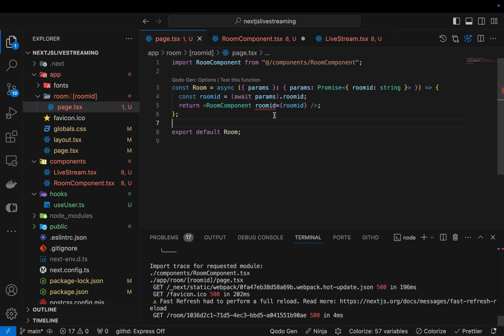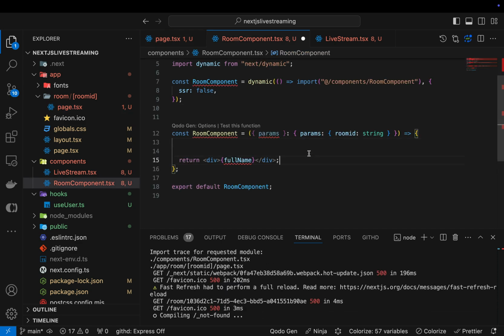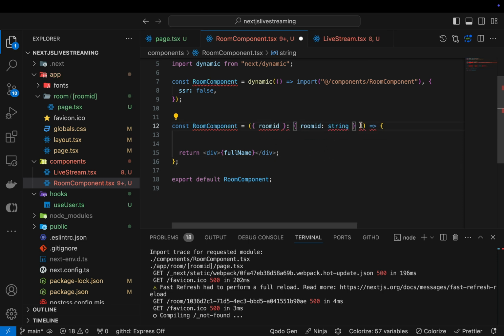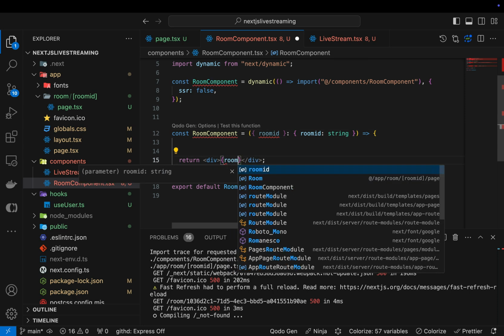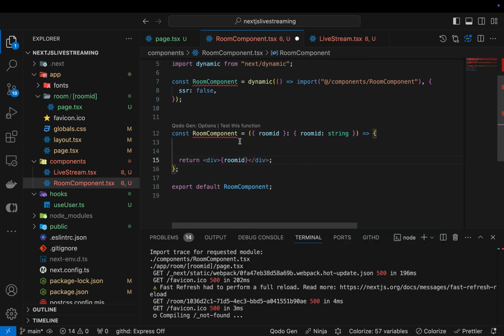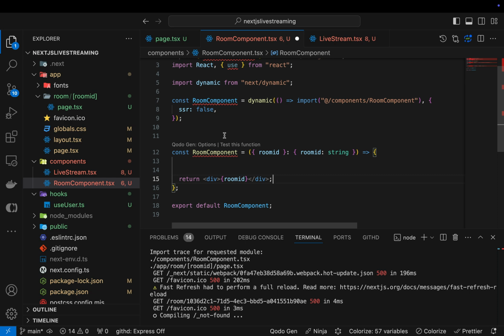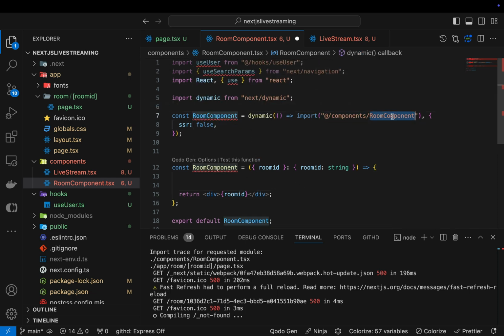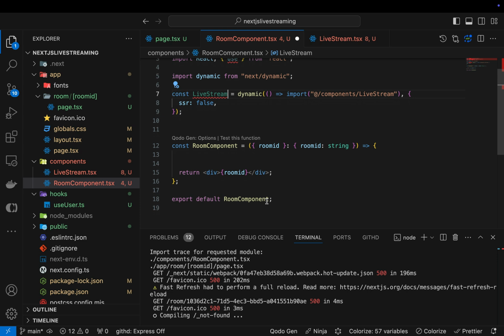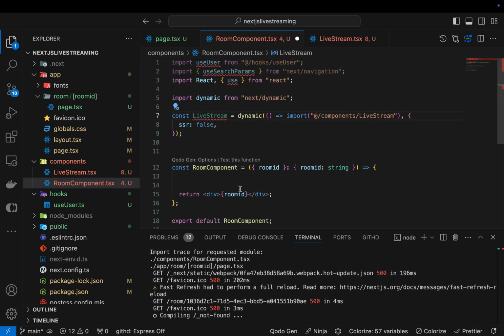So the room ID is not being received in the child component. Let's update that. So let's add the room ID like this. Okay, so let me print the room ID to see if it is being printed from here, and this name has to be LiveStream. Let's copy it, and now it is updated.